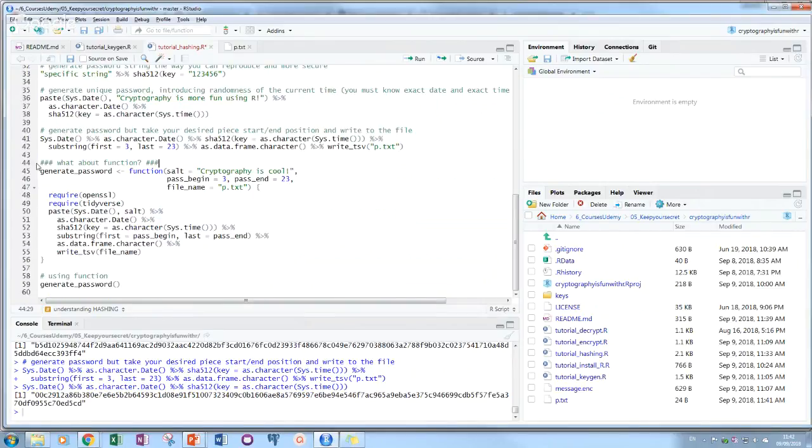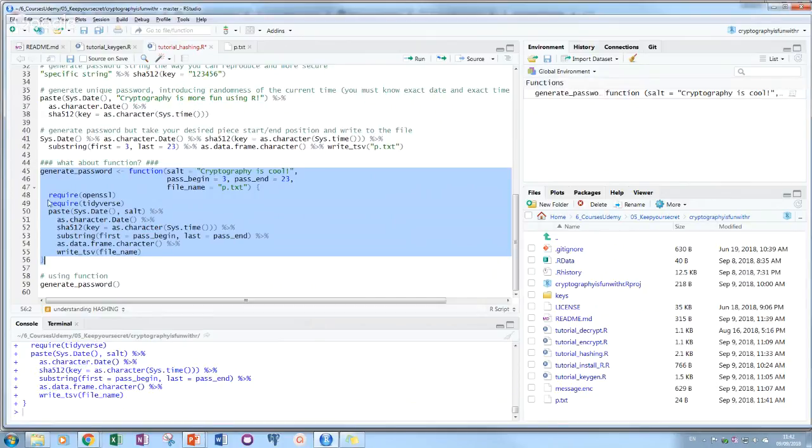And the last thing I want to do is generate a function. This function allows us to specify the salt, the beginning and the end of the password, and also the file name or path. This function contains basically the same code, but we just replaced all those repetitive arguments with our function arguments. So if I execute this code here, I have my generate password function, and here I can use this function.